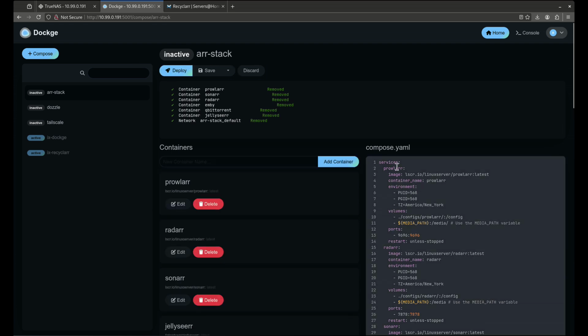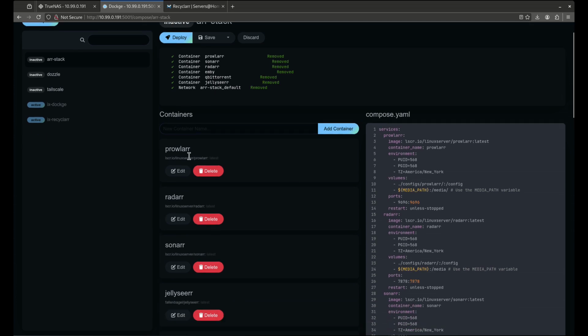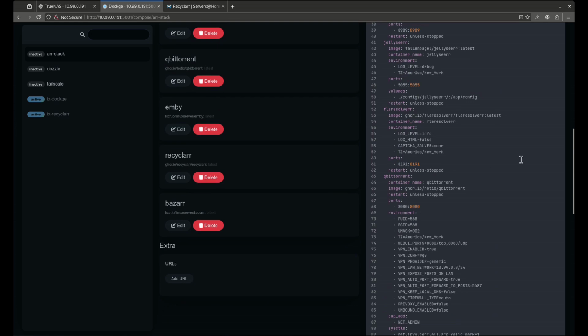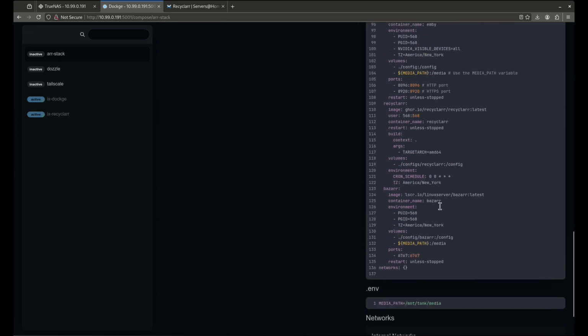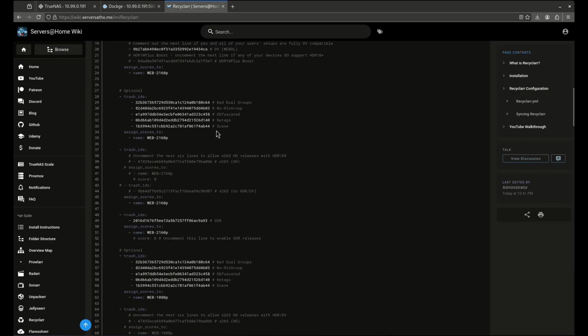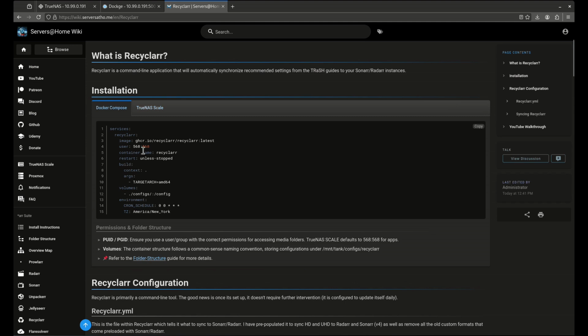I've already included this in the main stack that I've deployed before. So you'll see all my services here: Radarr, Sonarr, Jellyseerr, all that stuff. So Recyclarr is in here. I'm going to come all the way down here to Recyclarr. Here it is. This is the Docker compose file for it. If you need to see that, we're going to come all the way back up here. You can see it here. This is the Docker compose. It's extremely simple, as you can see.